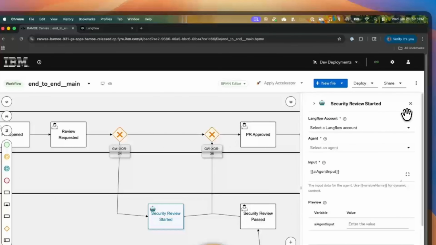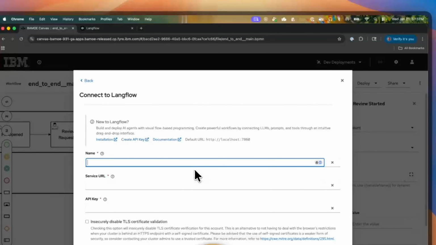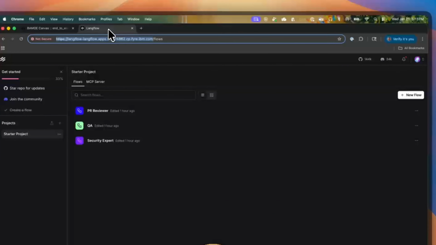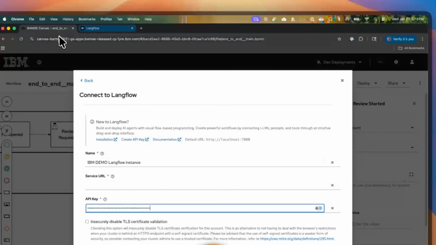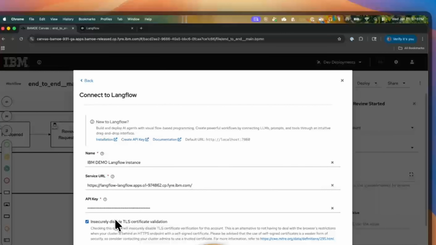To begin, you can see that no Langflow accounts are currently connected. First, we connect a new account. We select Langflow as the provider, give it a name, paste the API key, which is already in my clipboard, and provide Langflow's URL. This shows the list of available AI agents that can be integrated. Switching back to BAMOE Canvas, we paste the URL and enable the option related to the certificate, since it is invalid for this demo environment.